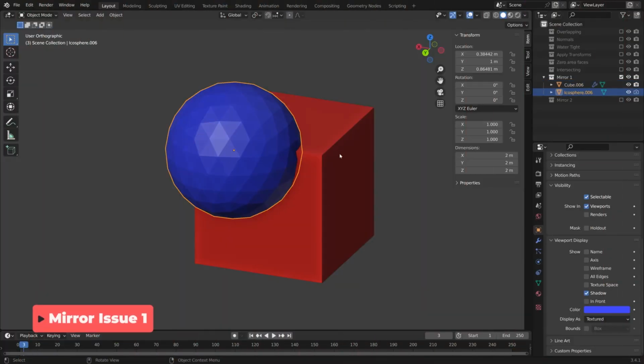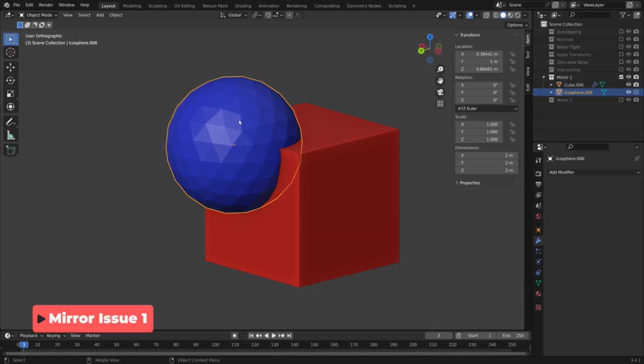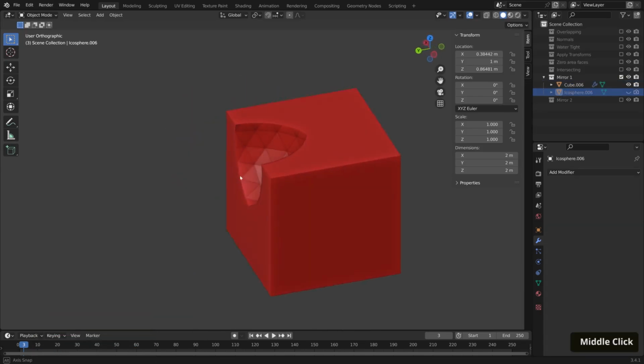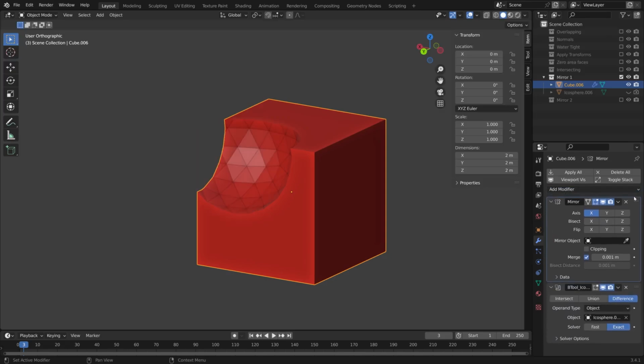Okay, let's look at our first mirror issue here, and I have already done our Boolean operation here. So if we hide our cutter, you can see that it's not quite doing the shape that we want. And this is because we have our mirror modifier after our Boolean operation. So if we move that above, problem solved. That's a nice quick one.